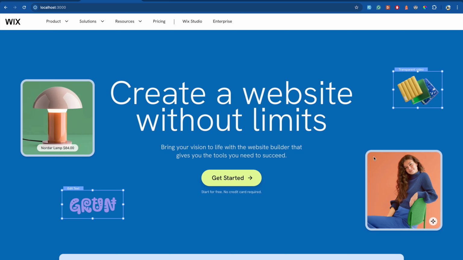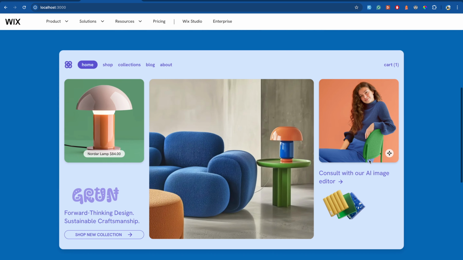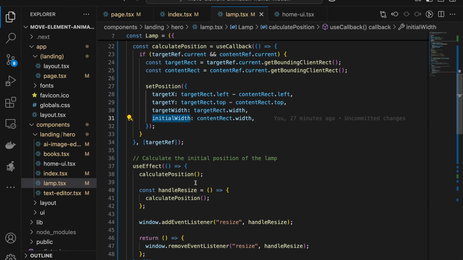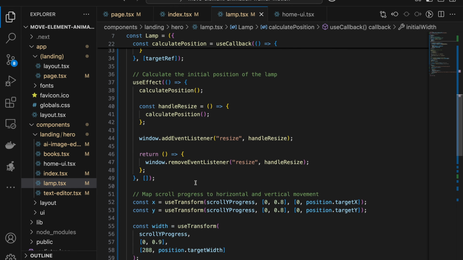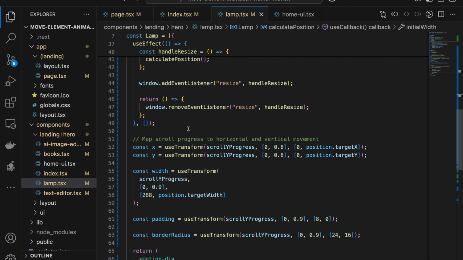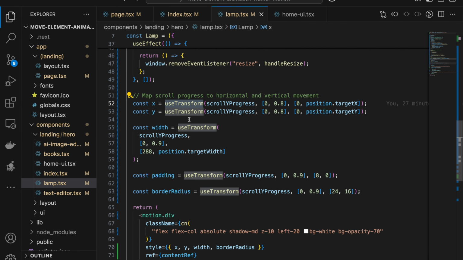So if you can see here, the AI text image editor is fixed width, and it might be small depending on your device width, but whenever it goes into this target ref, its width increases as well as its height increases, and it gets perfectly aligned there. So that is what I'm doing.